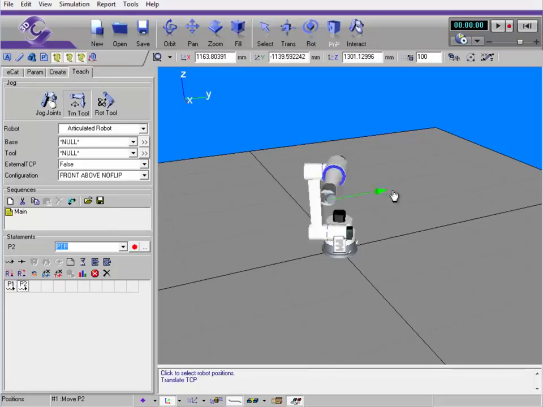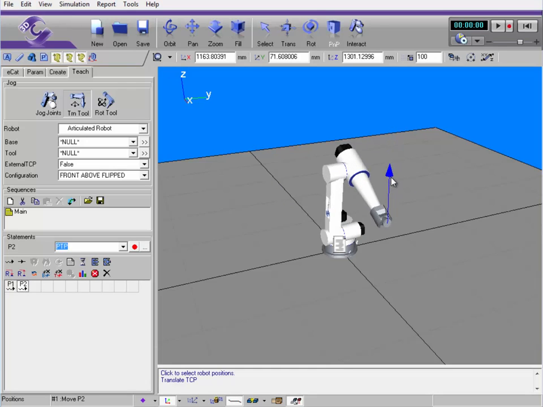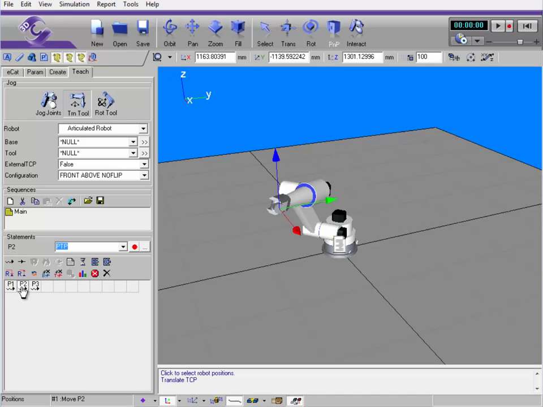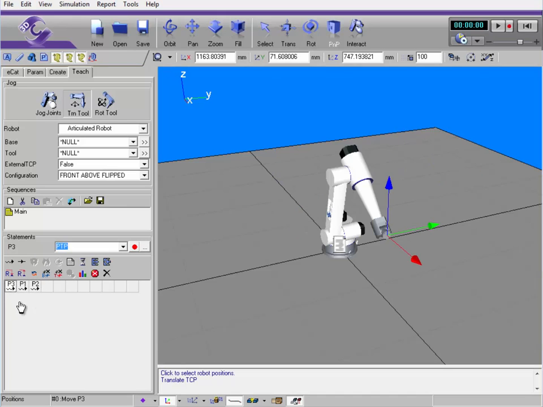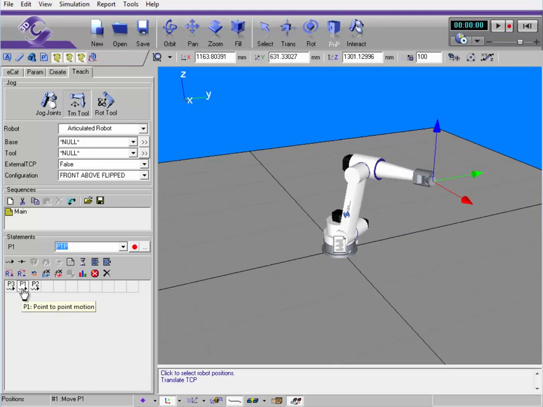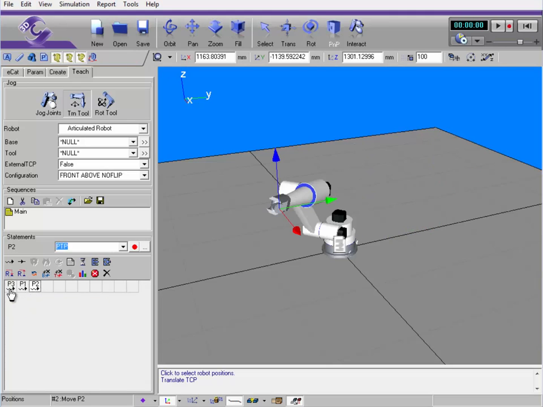Alright. Let's move the robot over here and down a bit and create another position. So now I have 3 actions for the robot to perform during a simulation. I can change the order however I want, like so. When I click an action, the robot goes to that position, like that.